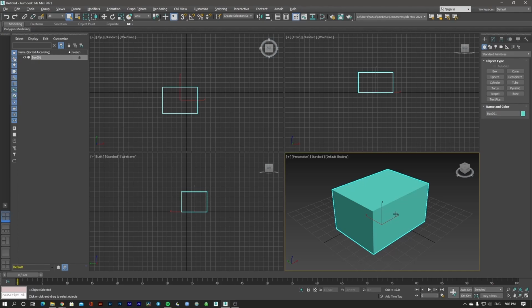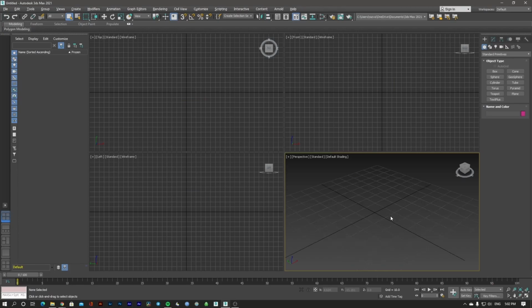So for example, I select this object, I delete it. As you can see here in the middle, so now I'm going to go to this viewport and I'm going to maximize this with Alt W, yeah.